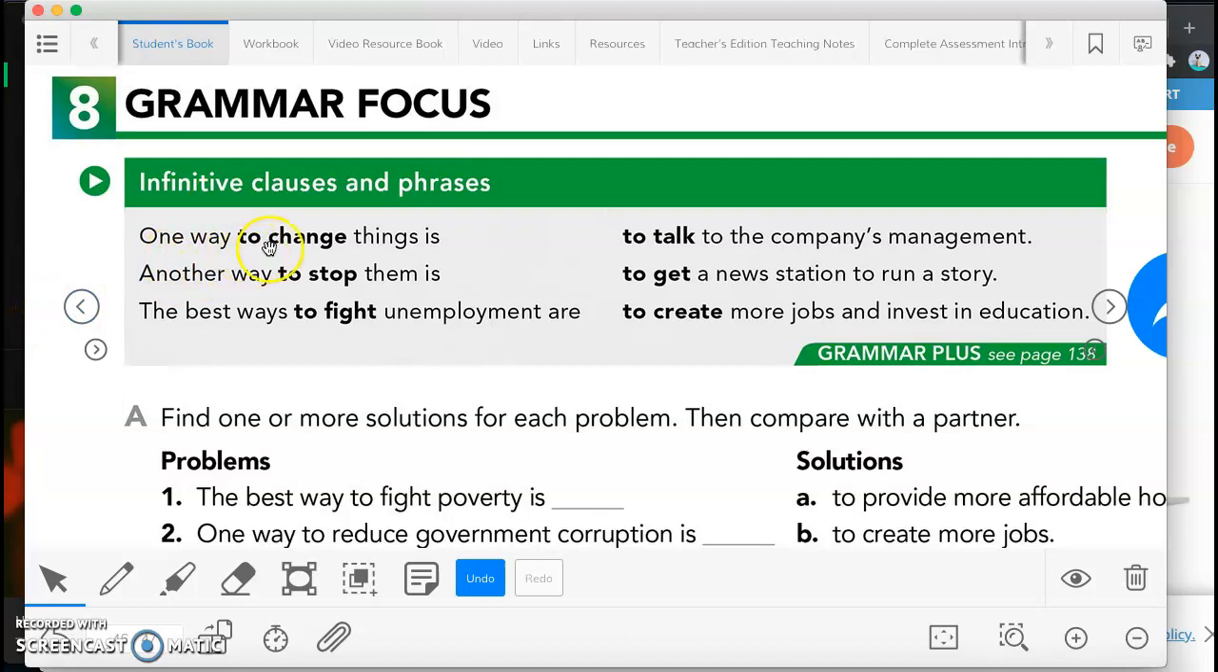One way to change things is to talk to the company's management. Another way to stop them is to get a news station to run a story. The best ways to fight unemployment are, because ways is plural, are to create more jobs and invest in education.